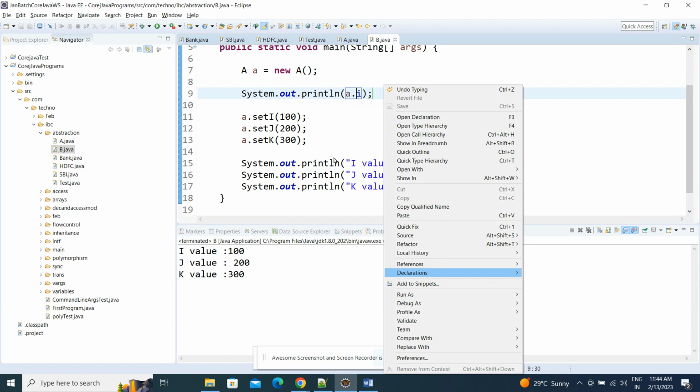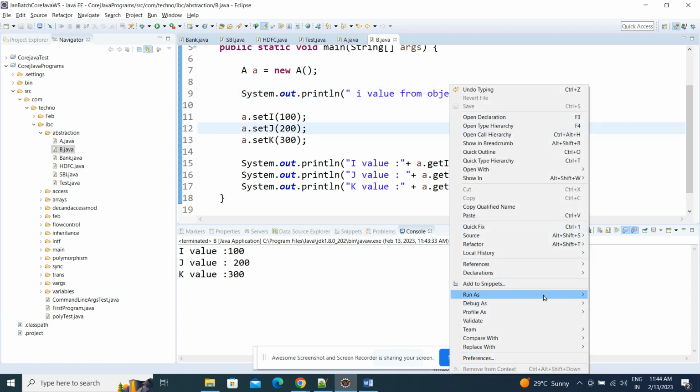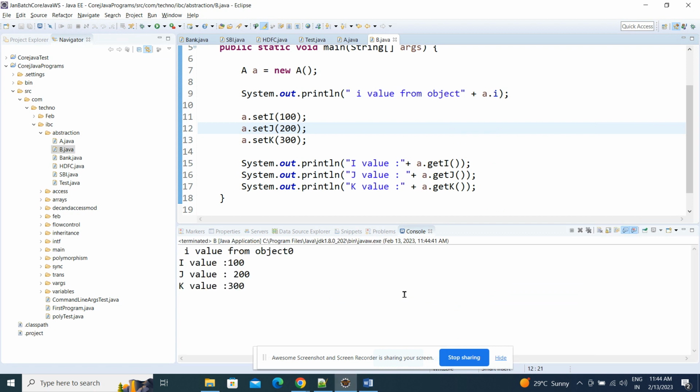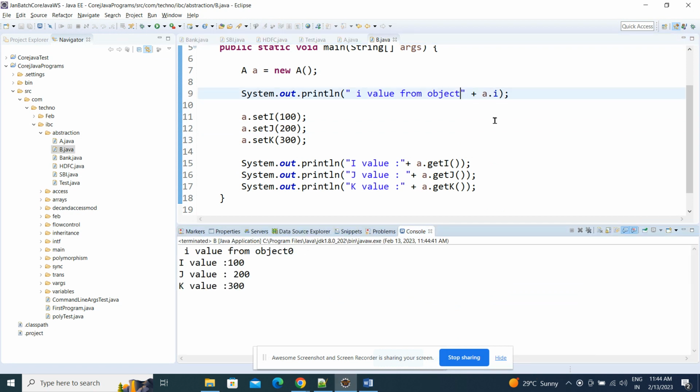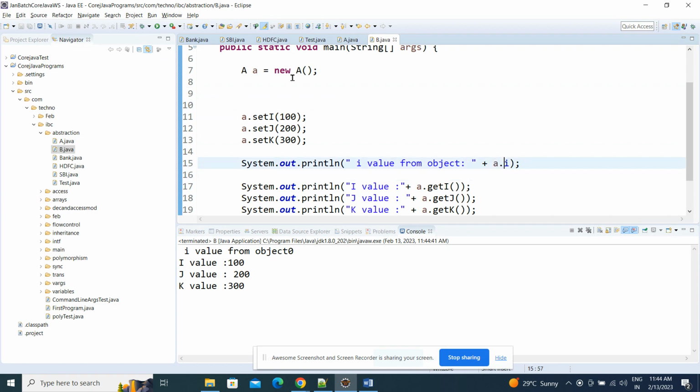Let's print I value from the object. Okay, now see, in this case it will print 0. The first one is giving 0. We are not setting the data, right? Now if I get the same value after this line, then that will print the actual value that we are setting.